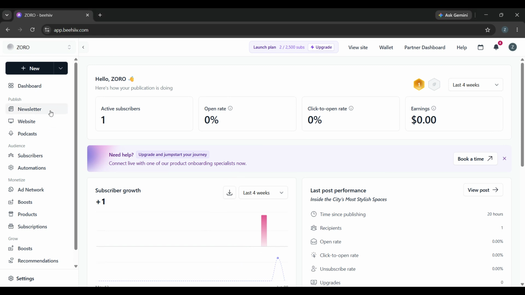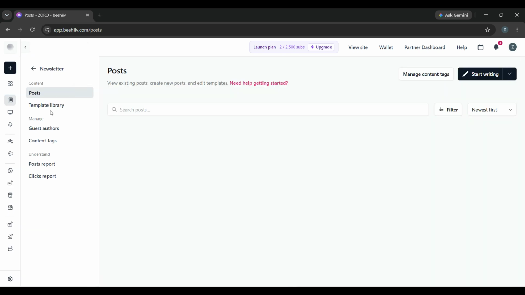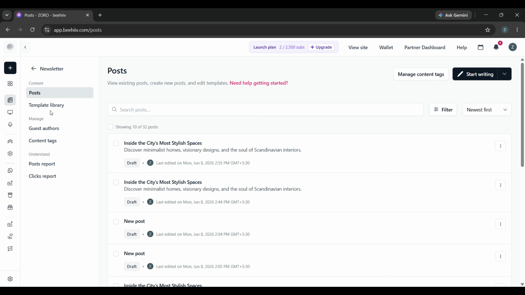Instead of trying to cover too many things at once, pick one subject that is useful, relevant, and interesting to your readers. That could be a tip, a story, an update, an insight, or a lesson that your audience will actually care about. After you have your topic in mind, open Beehiiv and click Write. This will take you into the newsletter editor where you can start building your content.